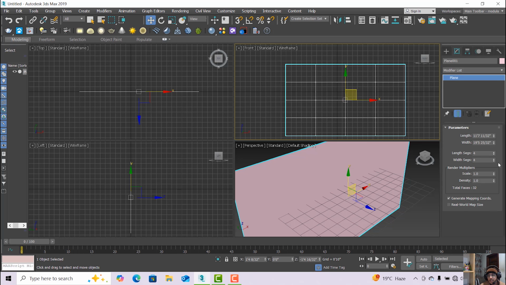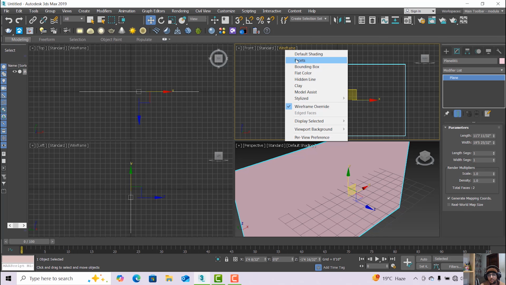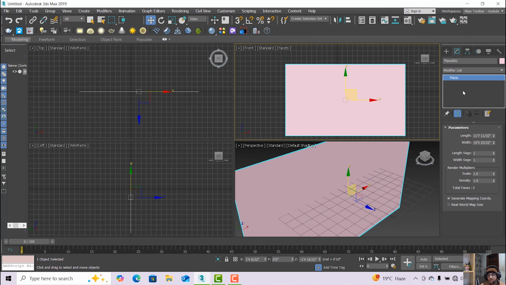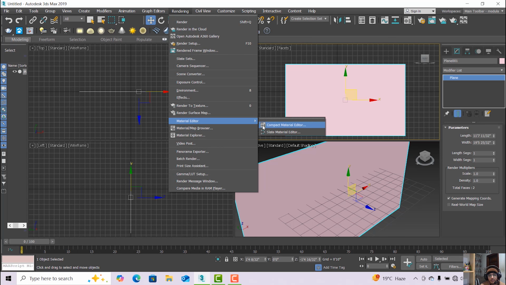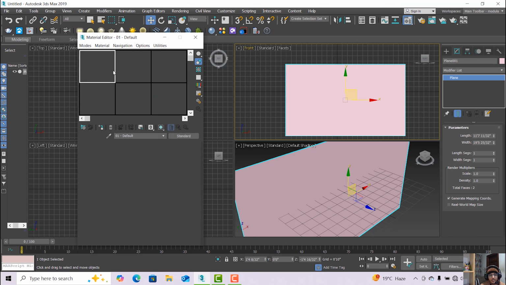Set it as 1, length segment 1, width segment 1, and from here select wireframe, select from the front viewport faces, and it would be color. And now place a compact material editor. Select from here.